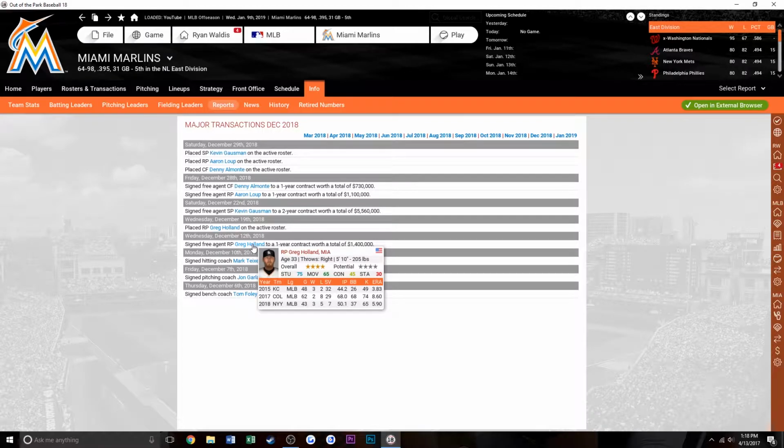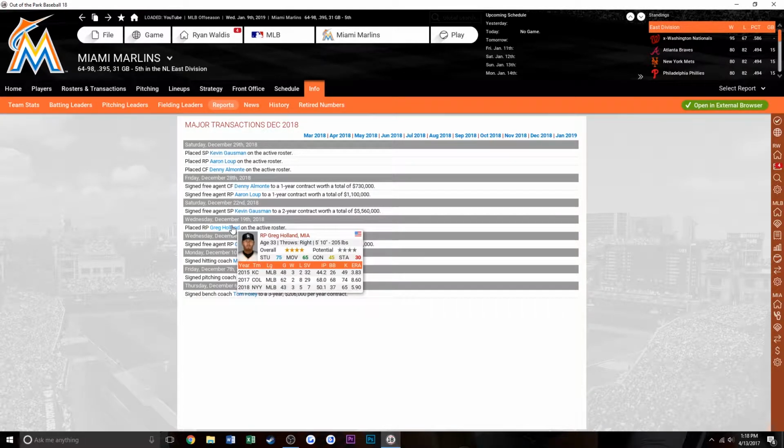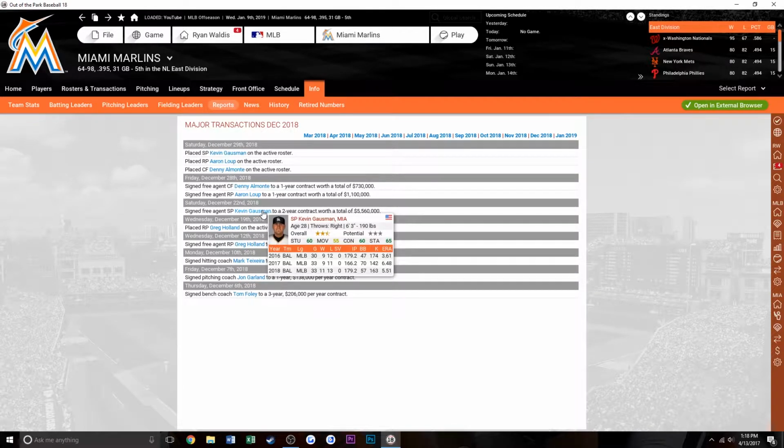We signed Greg Holland to a 1-year contract worth $1.4 million. Hopefully he can stabilize the bullpen. We placed him on the active roster. We signed Kevin Gossman to a 2-year deal worth $5.56 million. So, hopefully he can be a steady presence in the rotation.